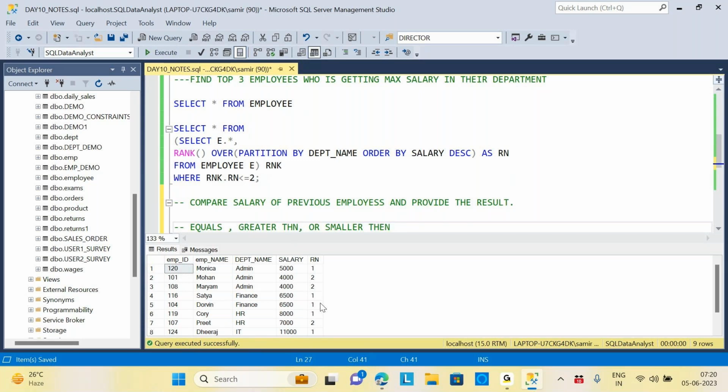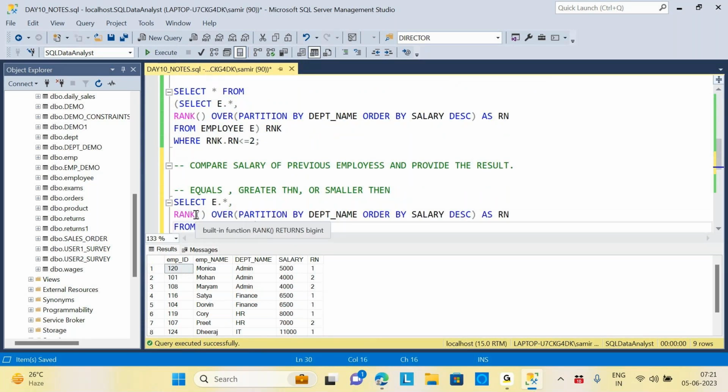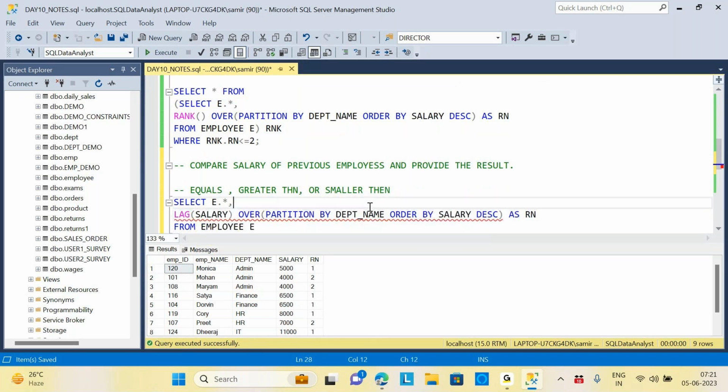Just a guess, Samir. Use lead or lag. Correct. That's absolutely correct, so we need to use that only. Let me copy here. Here we are saying e dot star, then I can say lag of salary, partition by department name, because I want the previous employee for each and every department, right? Then order by employee ID.